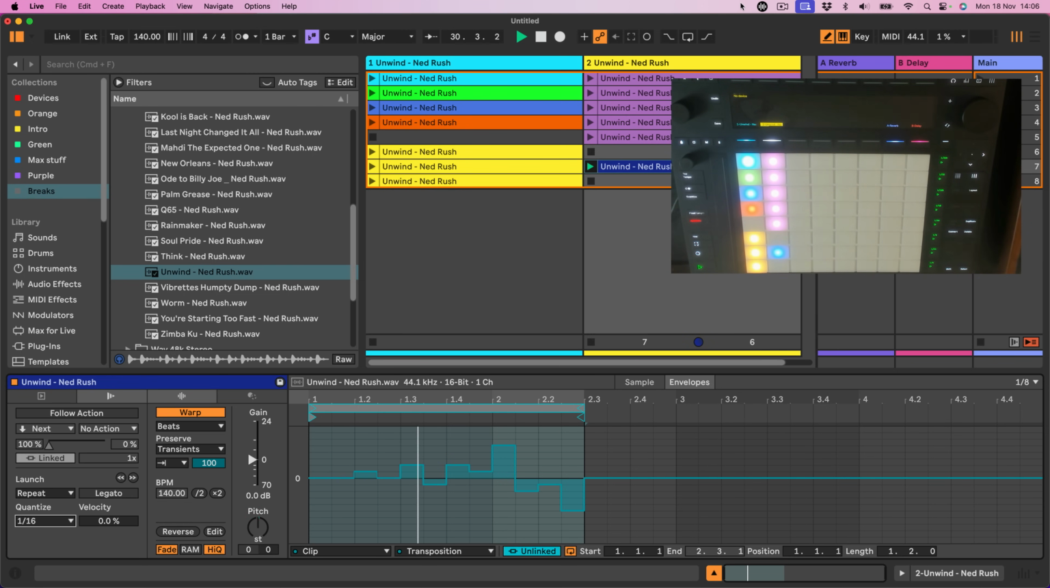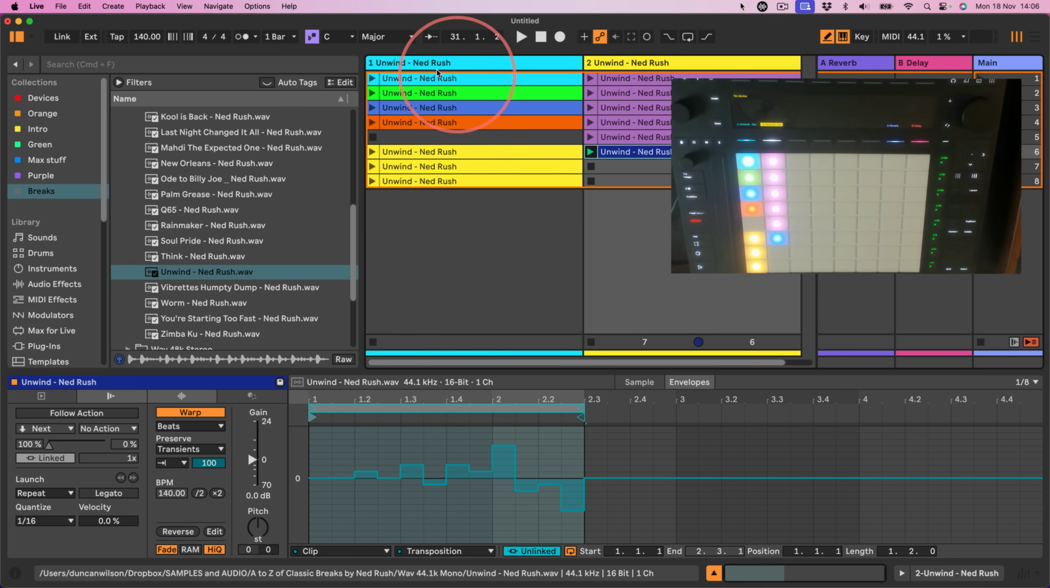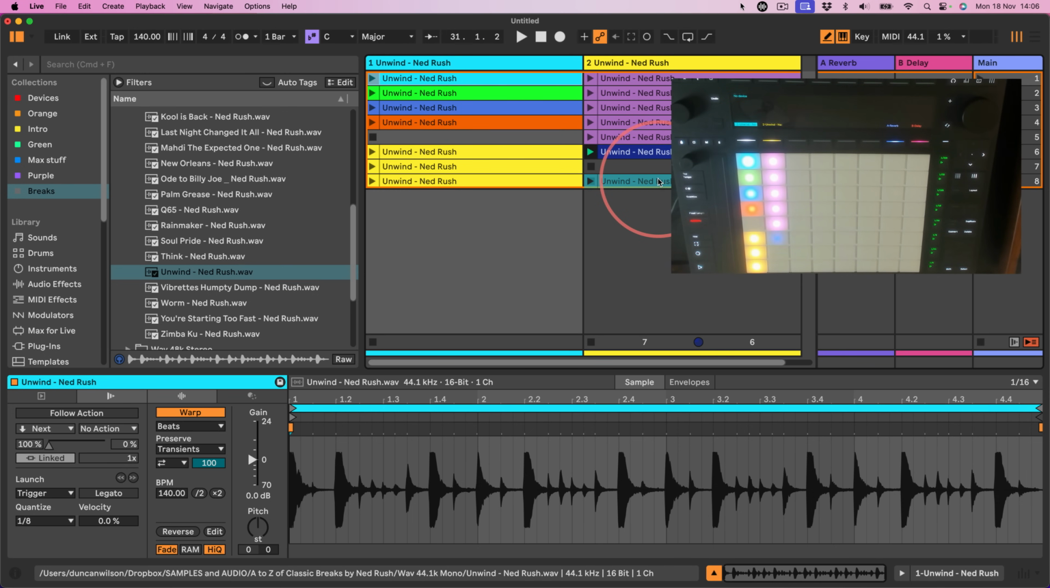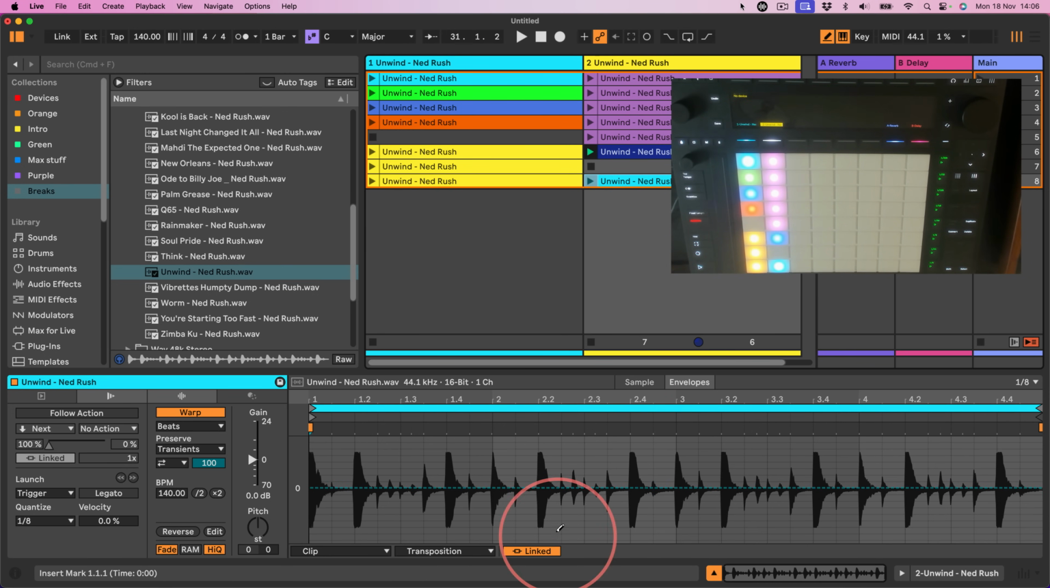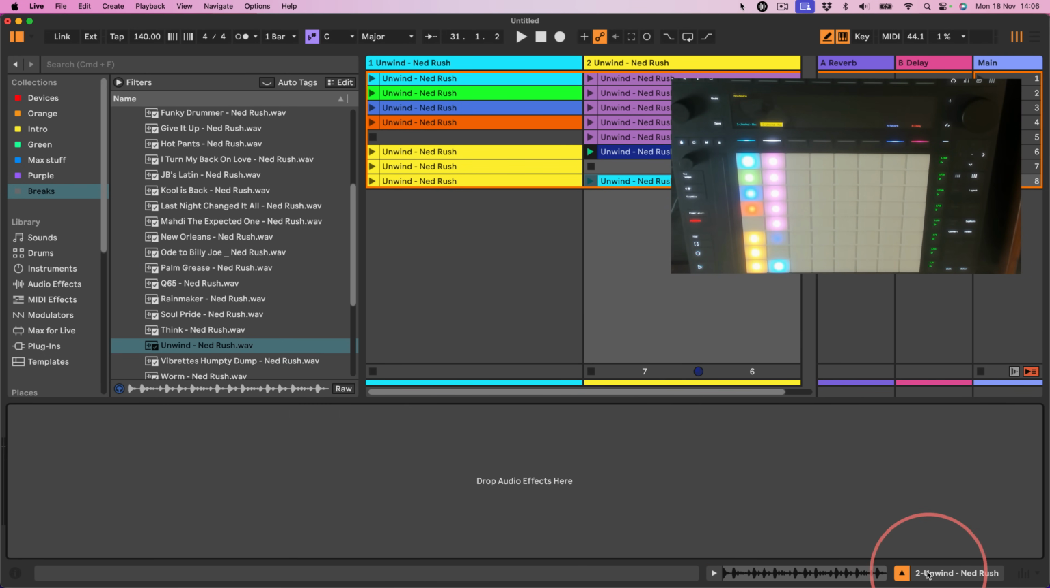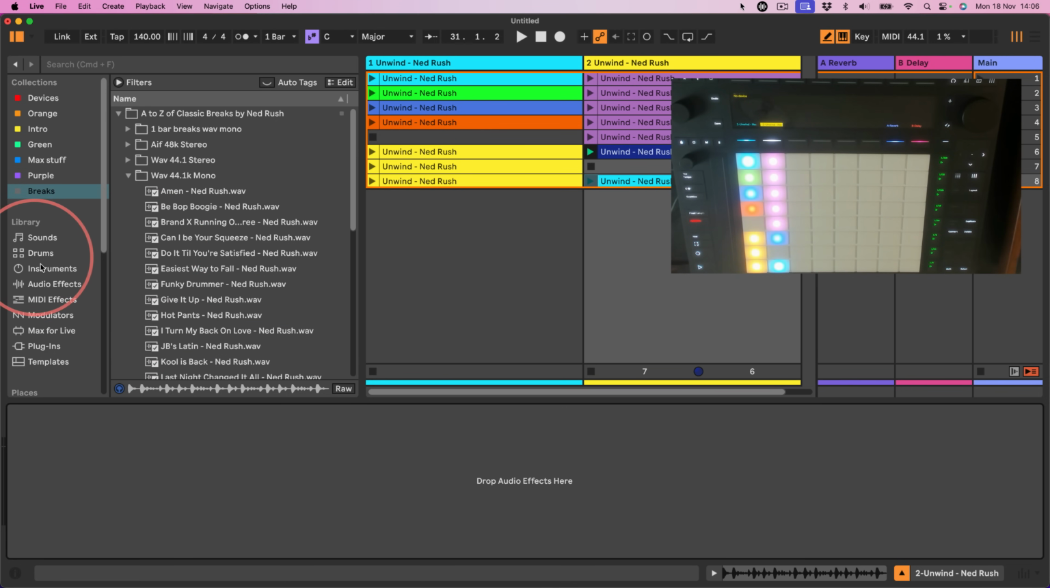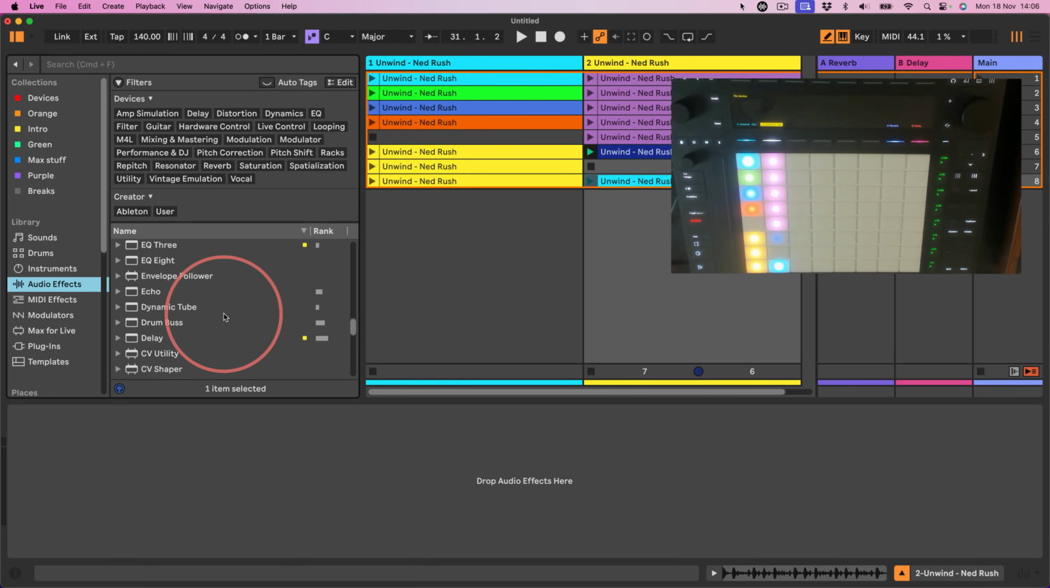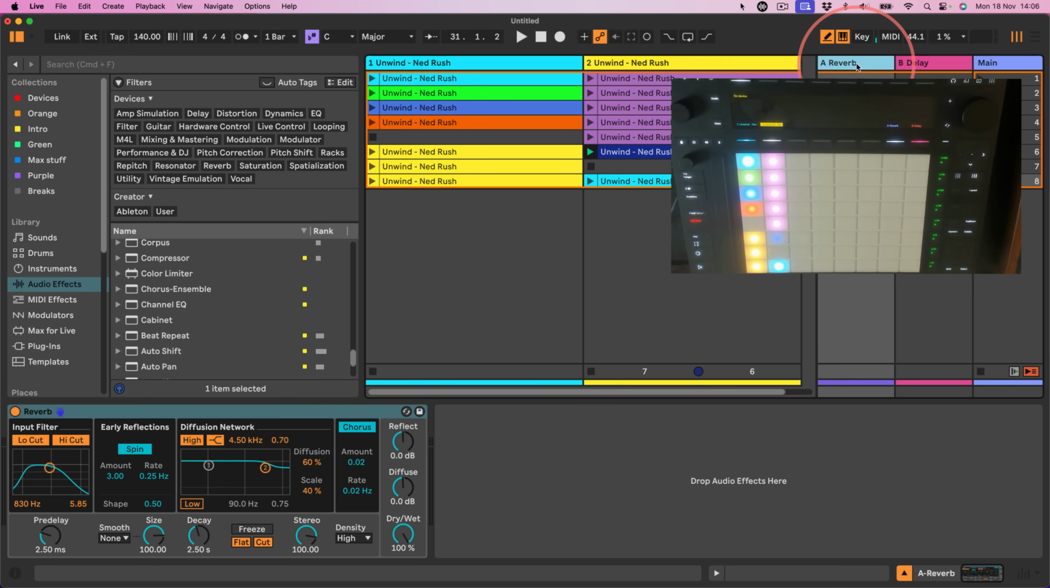Pretty good fun. Let's get this one in, and let's look at some of the automation that we can do. So I could maybe get a reverb in here, and we could maybe put the reverb on. Well, there's a reverb on one of the sends already.